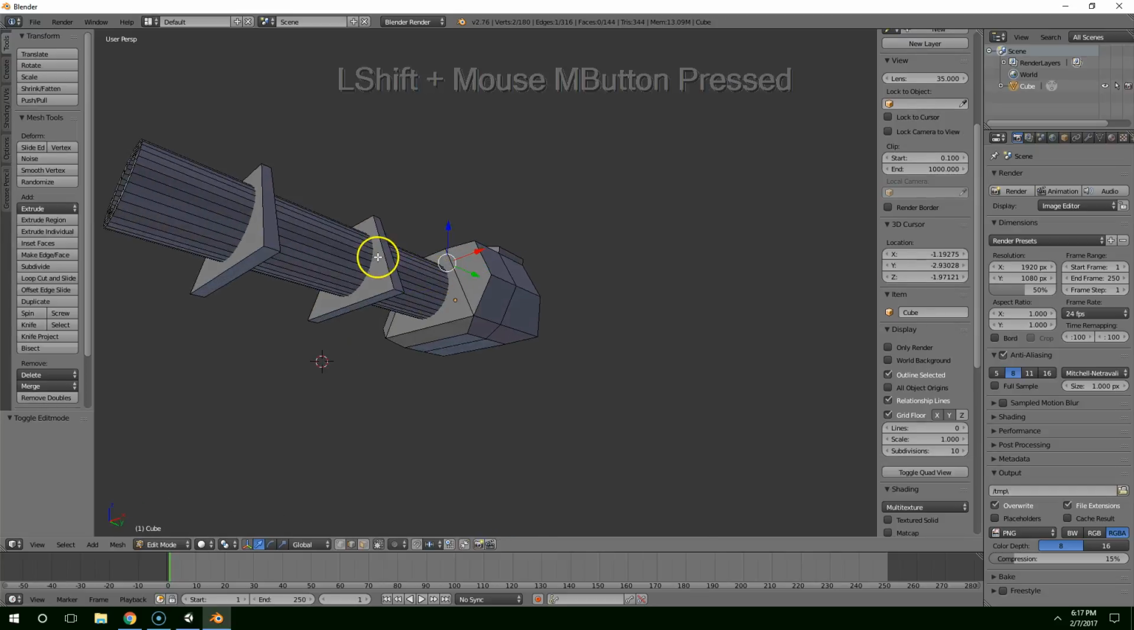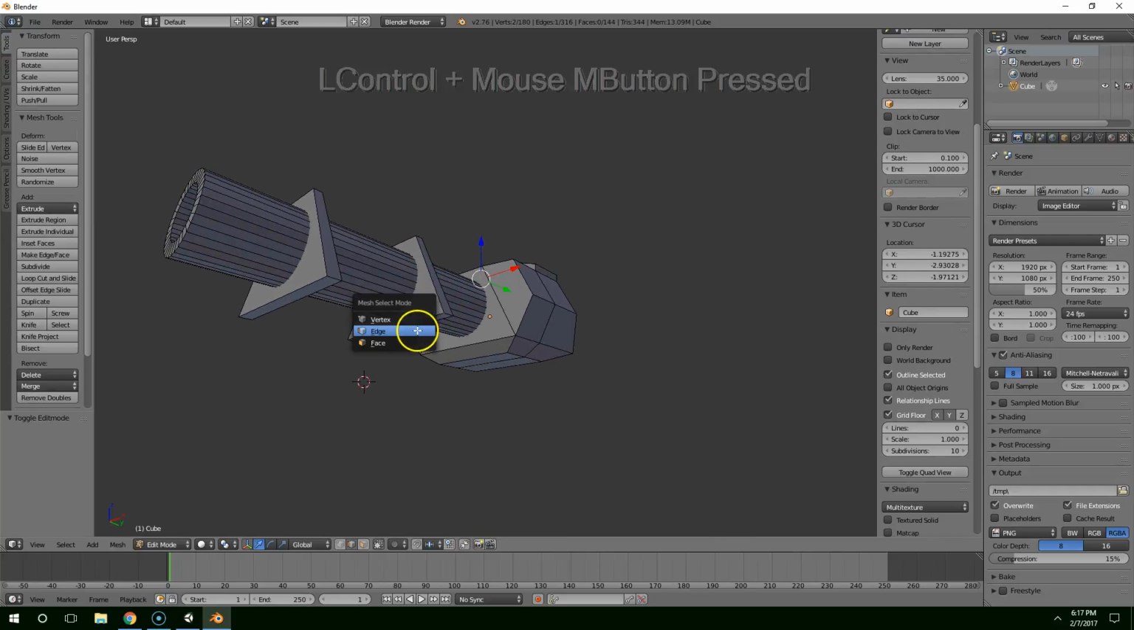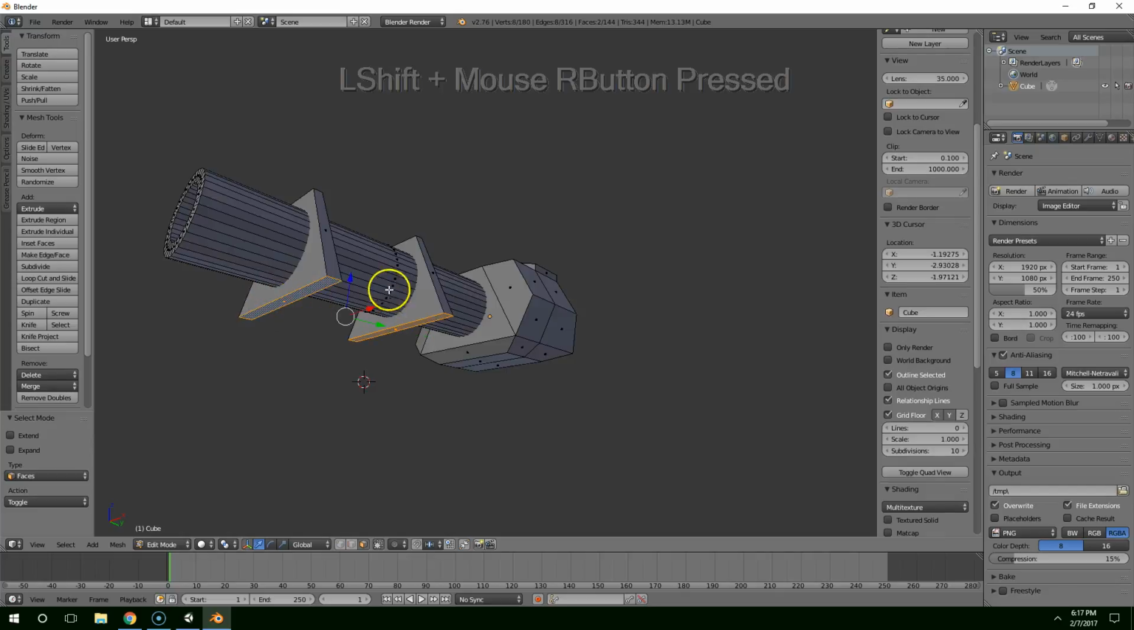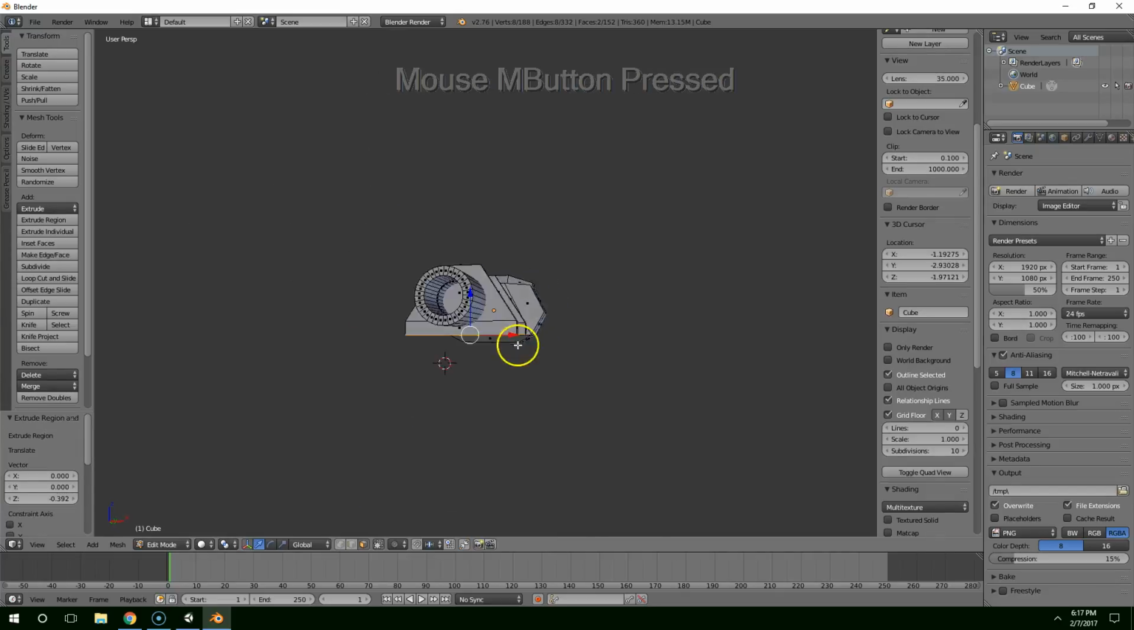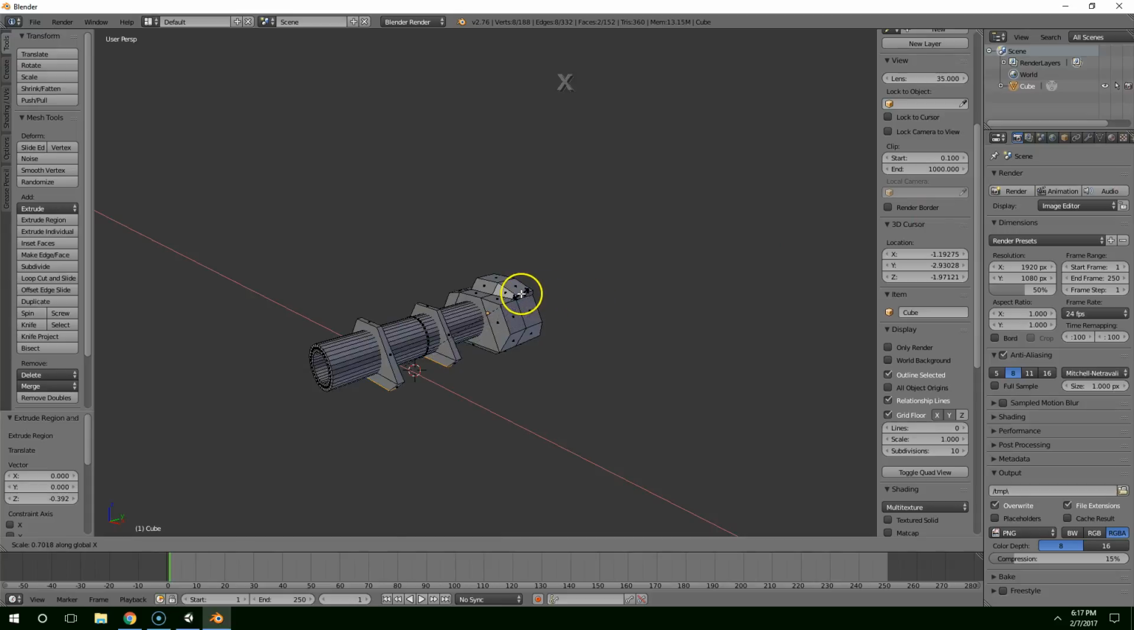One more thing I want to do is go into face mode. I'm going to select these two faces, pull them up to about there, and then I'm going to extrude. And I want to scale this in on the x-axis. So I'm going to hit S, X, and pull that in.